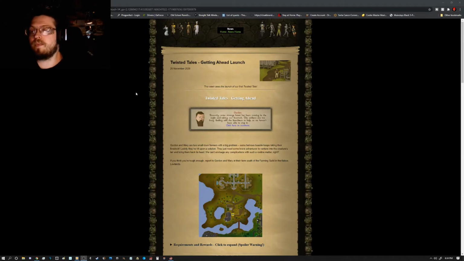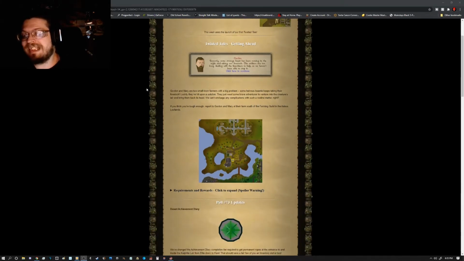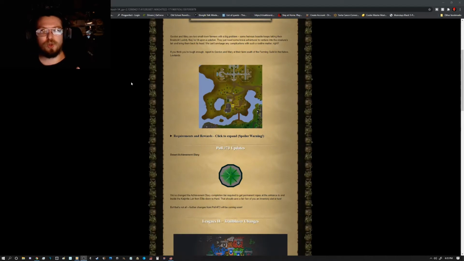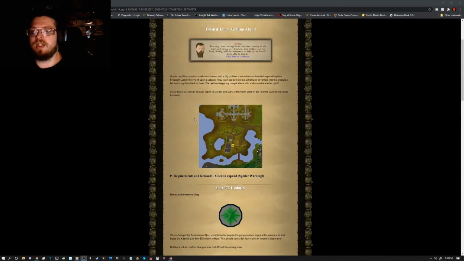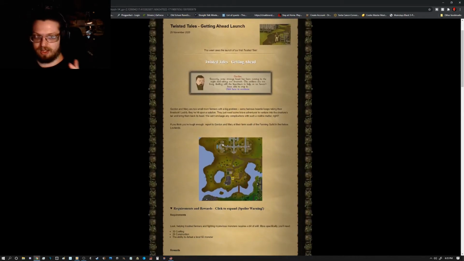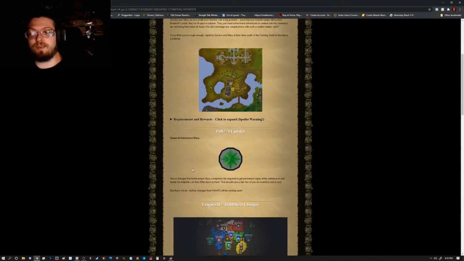So there's not too much more to really enlist about that other than the details. However, I will go over the requirements and rewards, and let's see if I can do at least the requirements. Yes, I'll do the requirements, and then at the end of the video I will reveal the rewards. This way there's no spoilers for those who don't want it. The requirements are 30 crafting, 26 construction, and the ability to defeat a level 82 monster. So that is something to keep in mind.